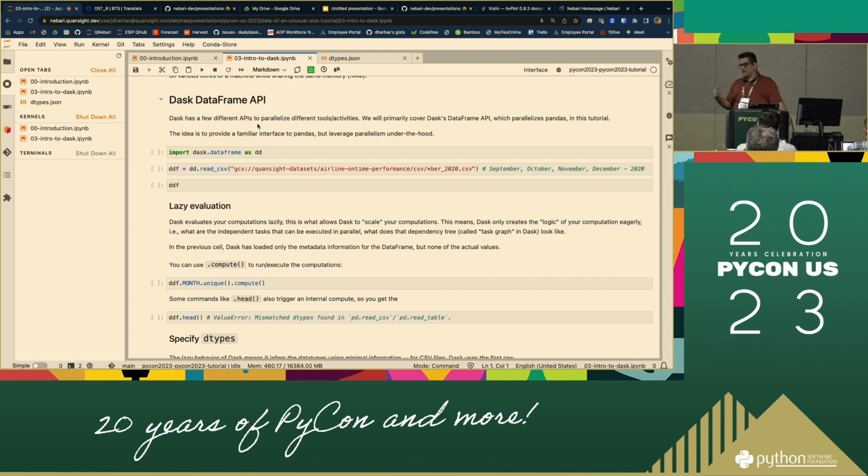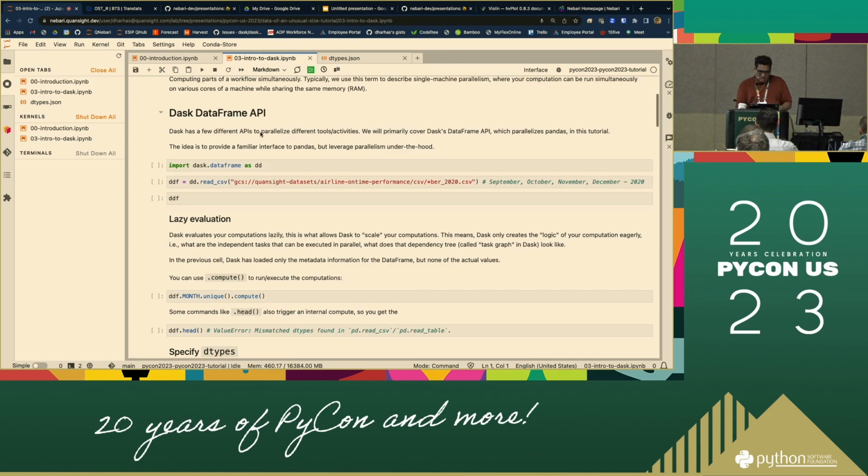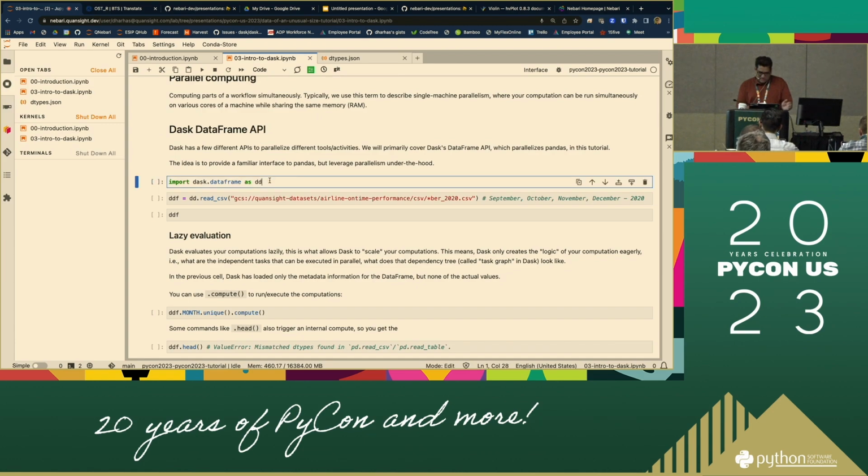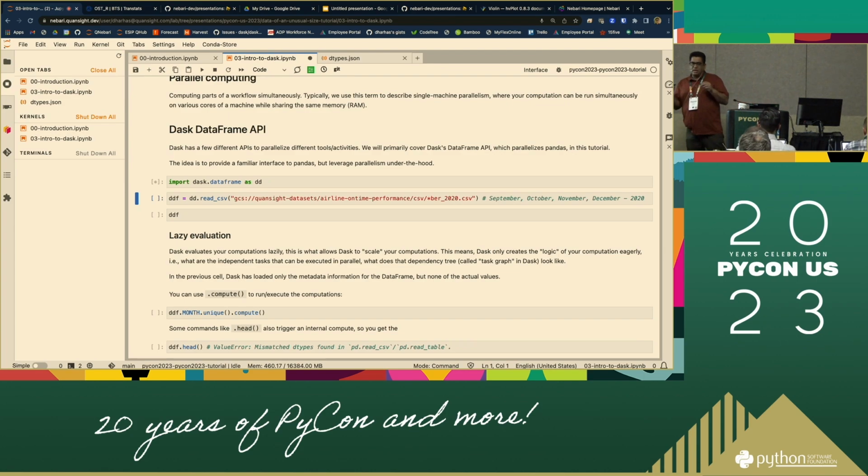Delayed lets you say, hey, this function I want to run in parallel, this function I want to delay, and it just lets you construct things. I'm going to run this first thing. As I said, we're going to import the Dask DataFrame as DD, like how you do import pandas as PD. If you notice, I said it's a similar API. It's not the same. And there's a reason for this.